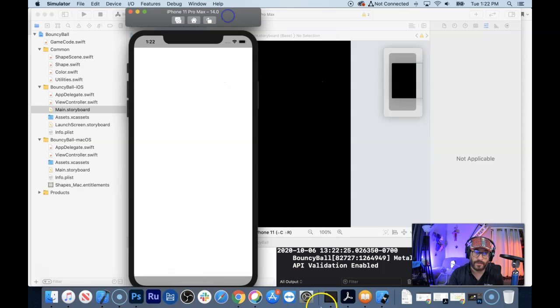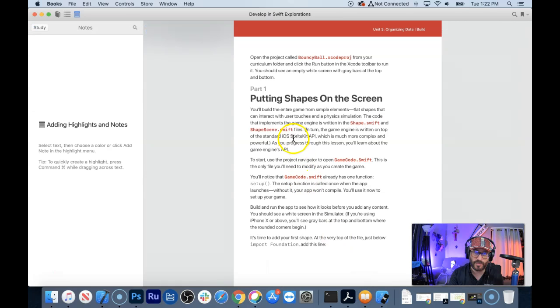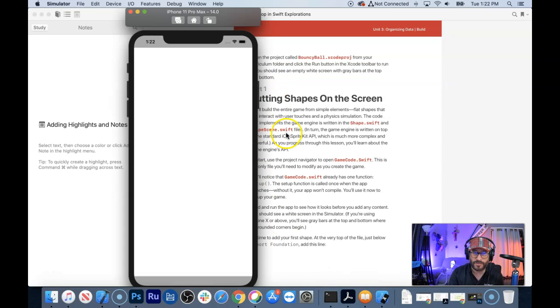Huh, okay, maybe that's it. Let me look in the book here. You should see an empty white screen with gray bars at the top and bottom. Okay, yeah, it's working. It looks great. Are we finished? Probably not.